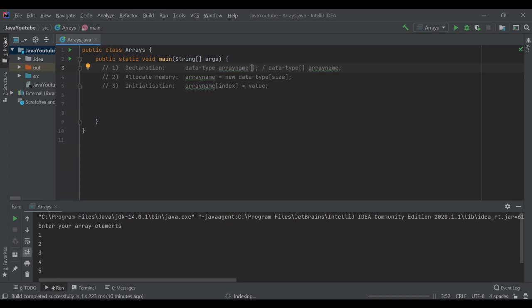Okay, so now let's see how to do it. First I'll show you the simple method, where we write int array is equal to new int 5. Okay, so I'm specifying the size as 5. So the first step is done, where I have declared the data type and array and then allocated the memory over here. Now initialization: I say array of 0.